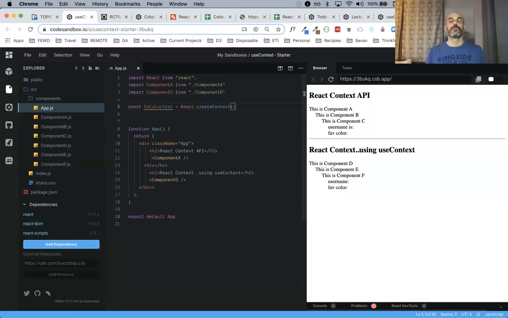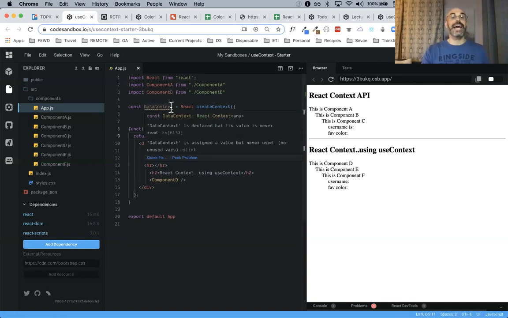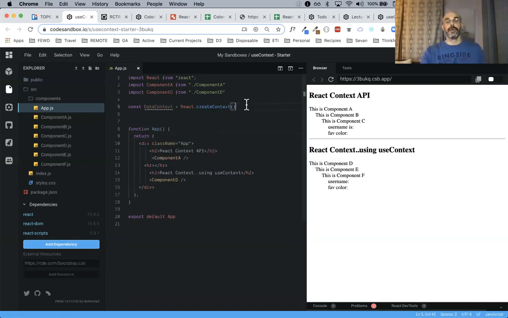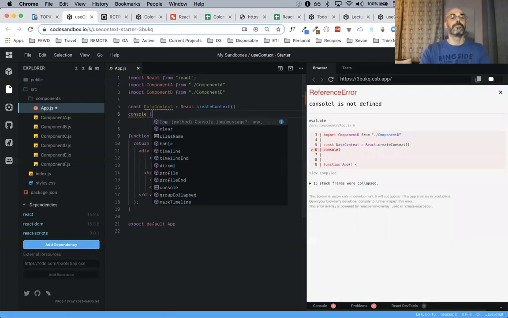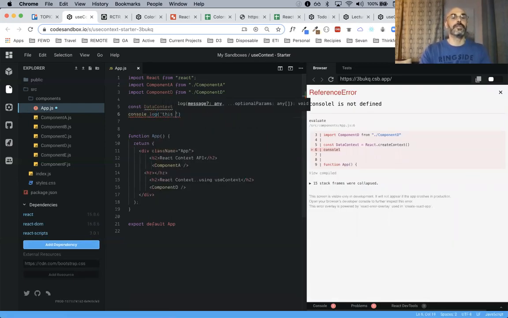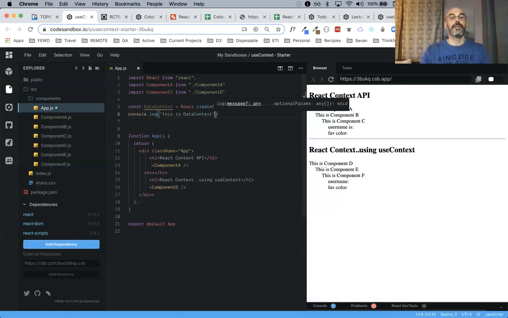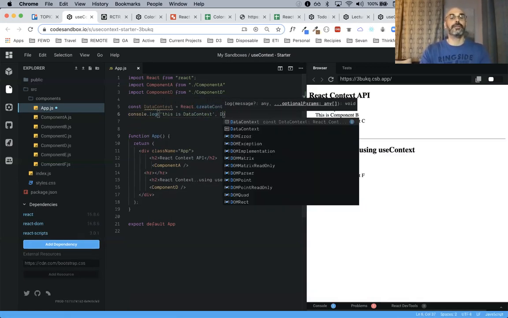Okay, so what I'm doing here is I'm calling the create context method, and that create context method is now going to give us access to two things. Now, if I was to console log this, you know, this is data context. And let's see what data context has.